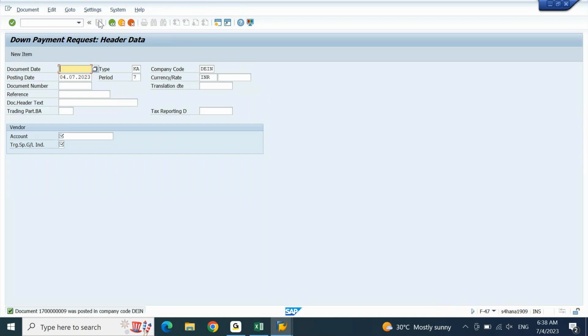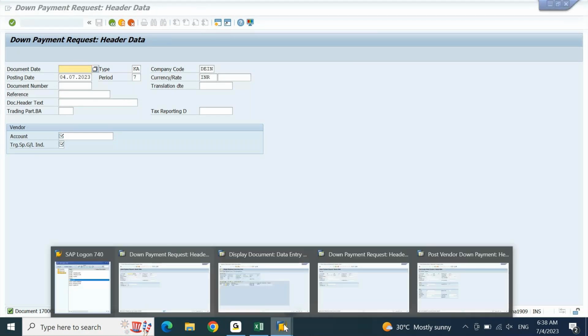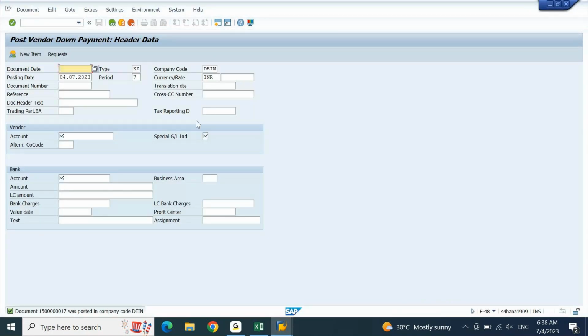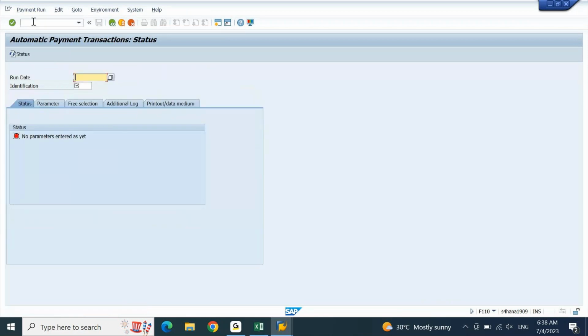We understand that we have not configured any additional functionality in APP apart from the basic config. According to us, there is no configuration made to cater or to include down payment in your automatic payment program. Let us try to process down payment from APP and verify what kind of errors the system is giving us. F110, I'll give 0407, I'll say APP1.